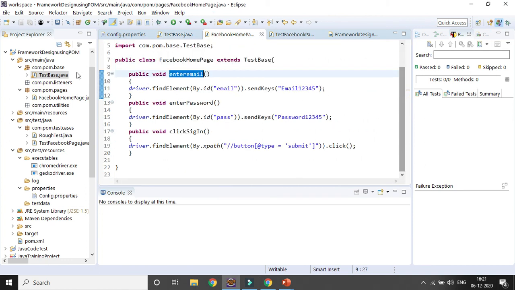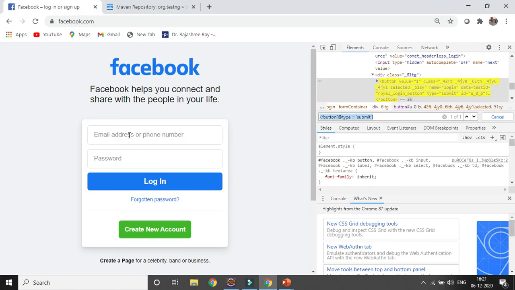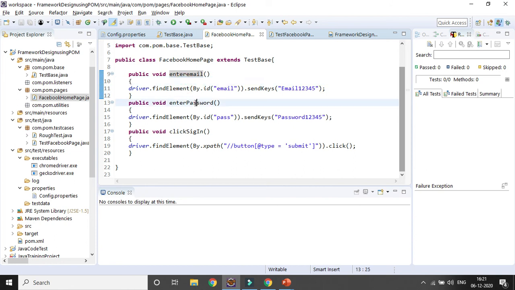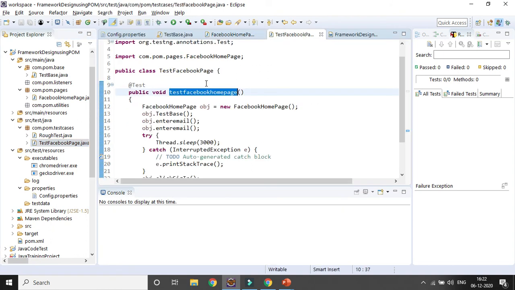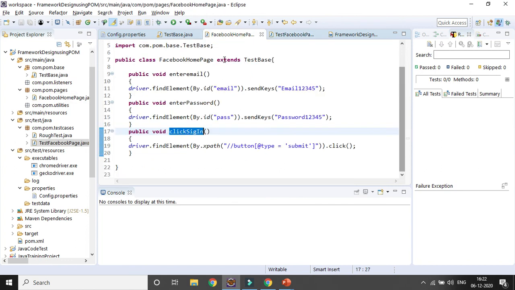Then I have created a class for the Facebook homepage because I want to automate entering the email ID, password, and login. So I have identified the elements and created 3 different methods for entering email, password, and sign in. Then in the test cases package, I have created the main test case that I want to execute. The class name is TestFacebookPage, and here I have a method called testFacebookPage. I need to first create an object or instance for the page level, where I am extending the TestBase class.